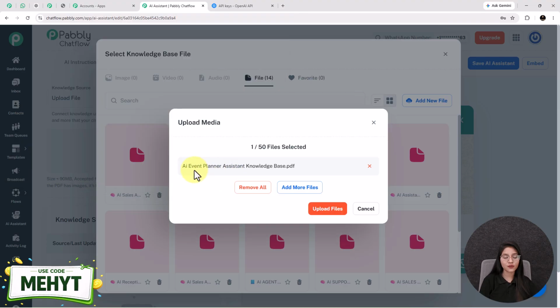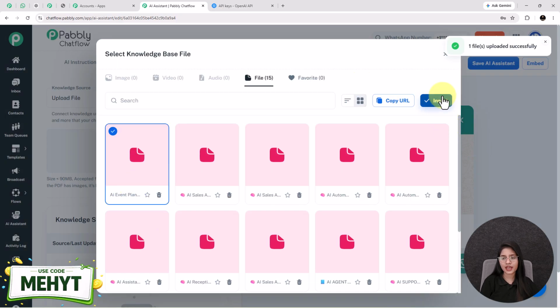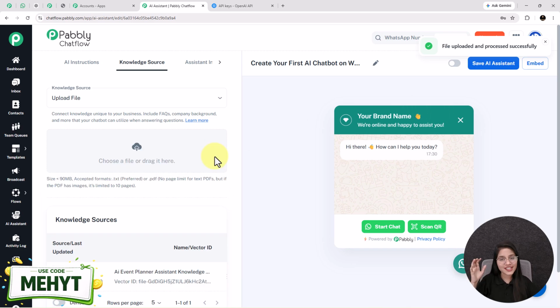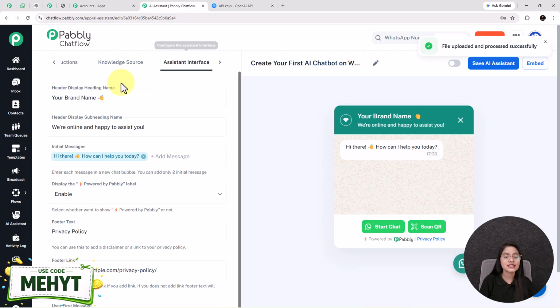See, this is the AI Event Planner Assistant knowledge base file. After that, I'm clicking on this upload files button and simply selecting it from here and clicking on this insert button. So this is how easily you can upload the knowledge base file inside your Pabbly Chatflow account. After that, the assistant interface.